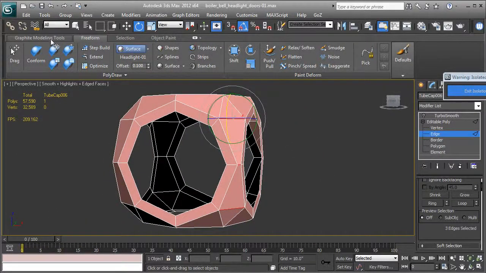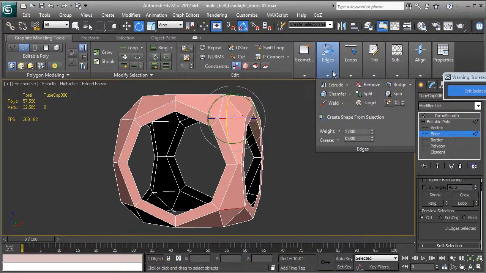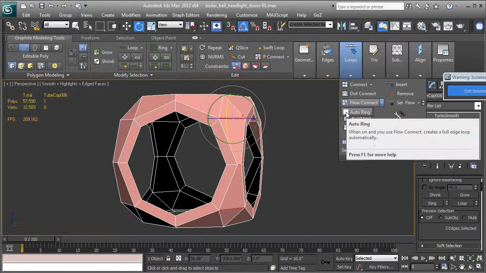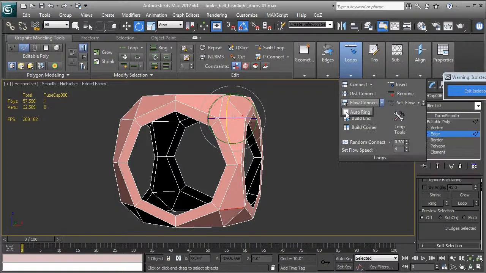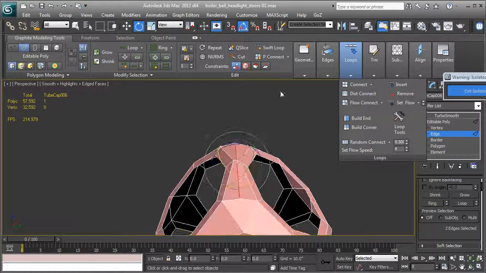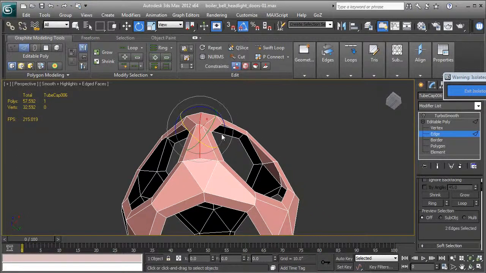We can now go to Graphite Modeling Tools, and we can go to Edges. We can connect, or we have in Loops, Flow Connect. If we hit Auto Ring for future use, you can select one edge and it will connect all of the edges in that ring automatically. But for now, we're just going to use Flow Connect and click it. And what Flow Connect does is rather than make a flat surface, it determines the average between these 2 edges, what it would do if it were subdivided, the shape it would make, and it tries to maintain that shape.